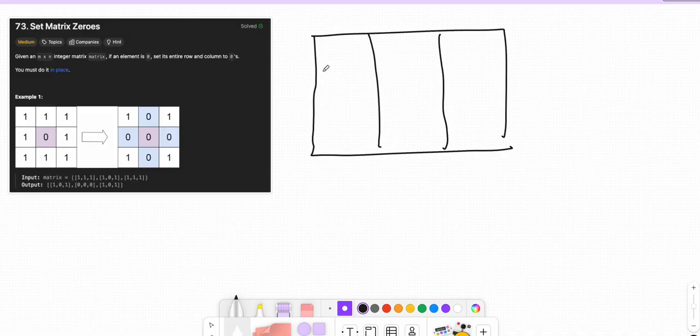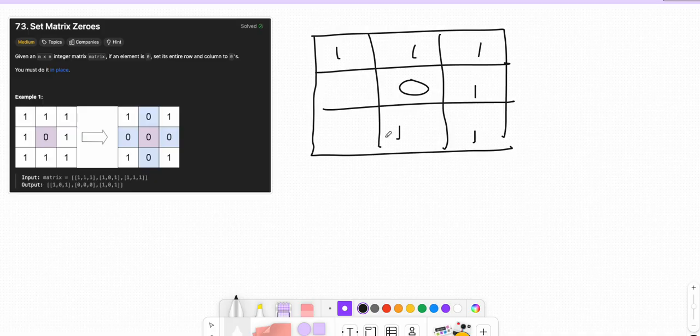So you have 0 here, everything else is 1. But first we check if there are any zeros in the cells in row 0, and then we record it as true or false. The same for the first column as well. If there are any zeros, we record that. And then we deal with the rest of the stuff.